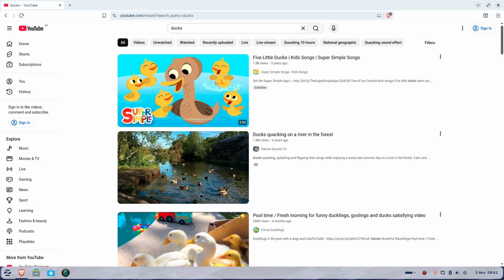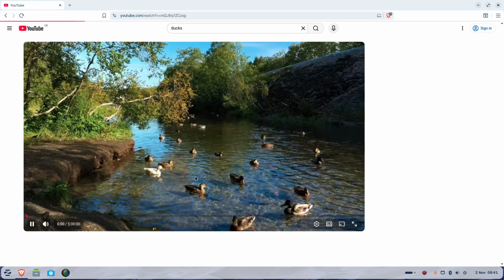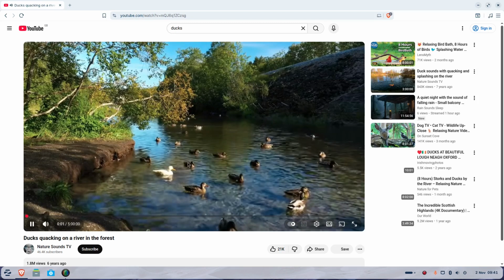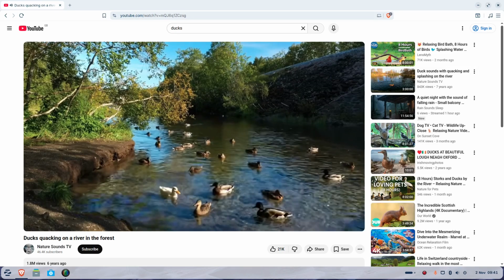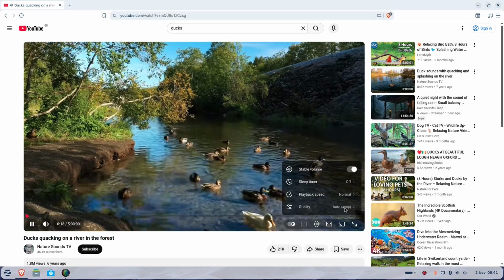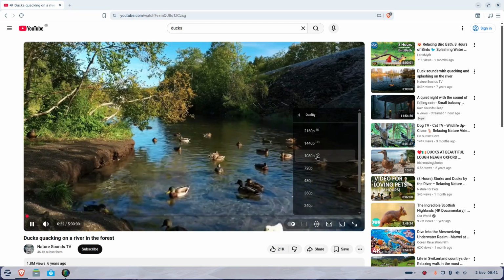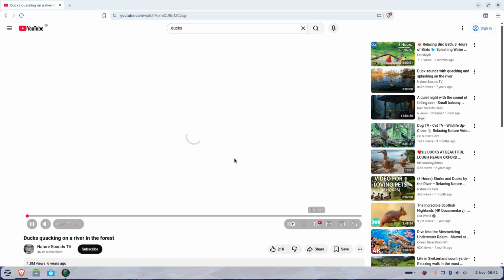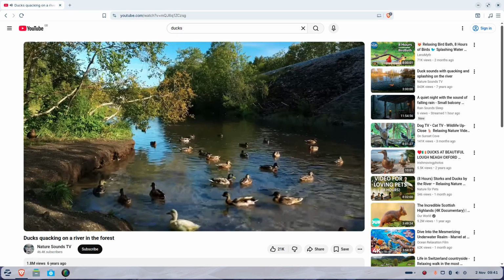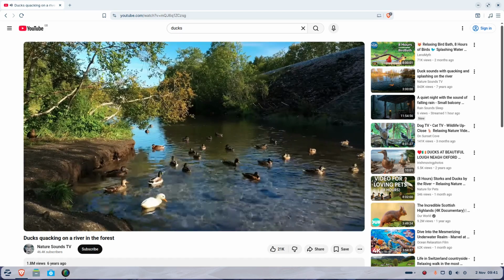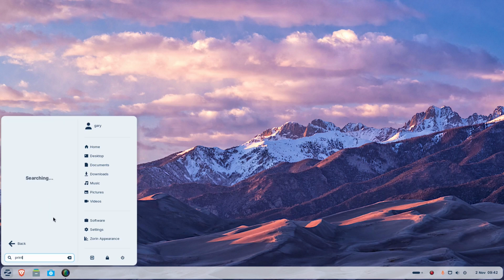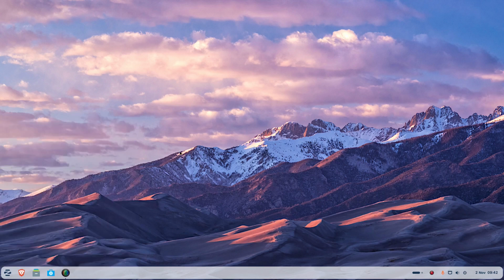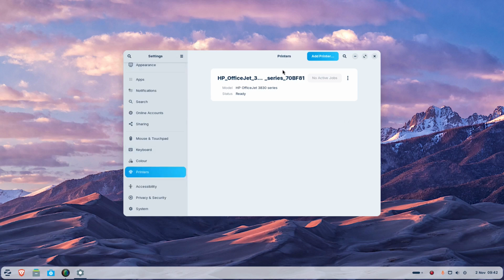Now, Ubuntu, when I tried this, was poor. Mint was a lot better. Okay, have a bit of time to catch up. But you can see it's very stuttery indeed. And that's at 480p. So I haven't even tried at 1080p. And you can see that's not a great experience really at all. Does my printer work? Yes, it's found the printer straight away.